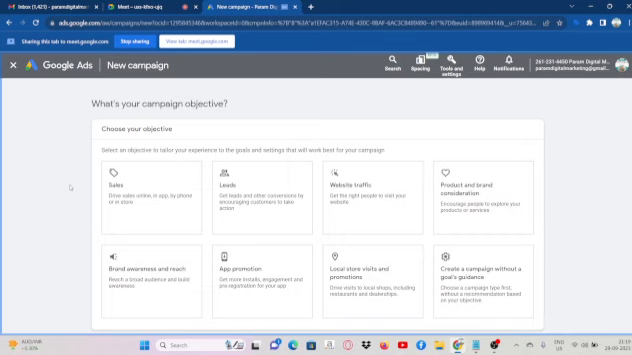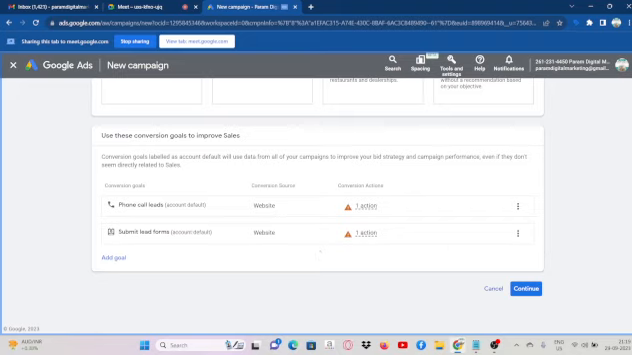We will start from the first one, sales campaign. Sales, and just click on continue. Actually, sales campaign means where you will promote your sales through phone calls and search. Means your customer will search your URL and your landing page which you will provide in this campaign. From here you can add the goals. Means what is your goal for this campaign? For example, my goal is phone calls only.